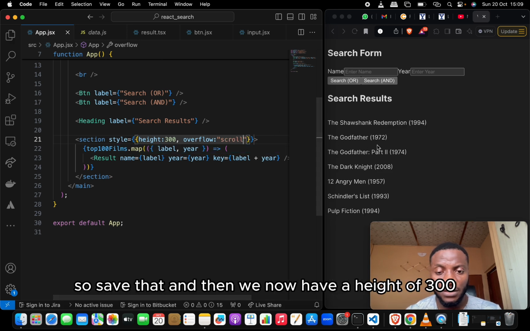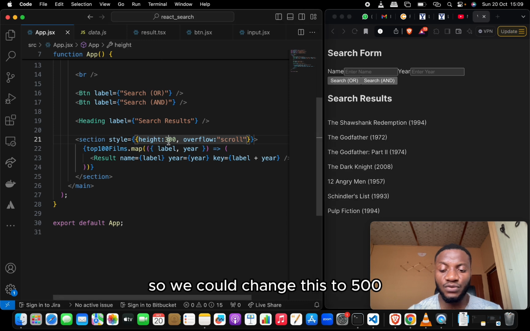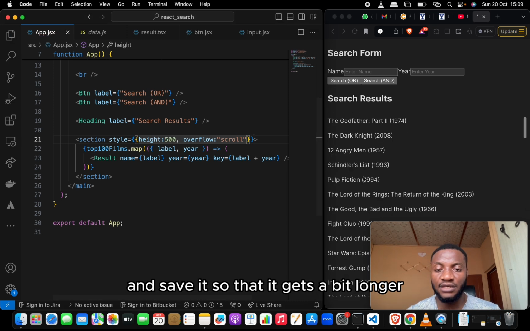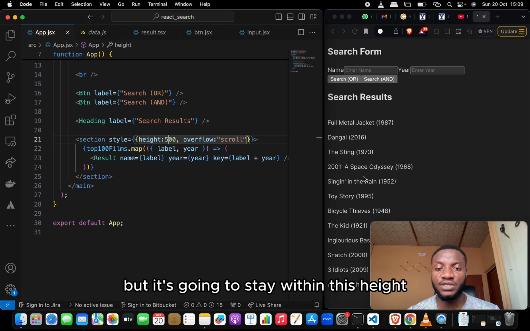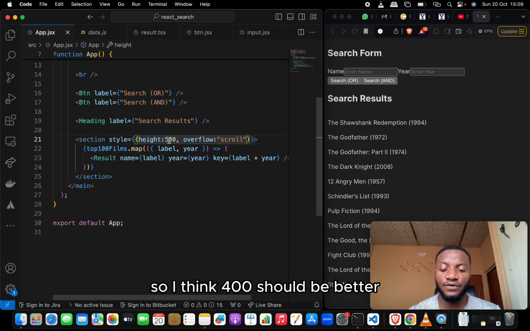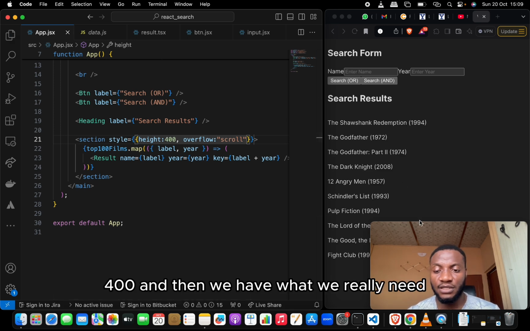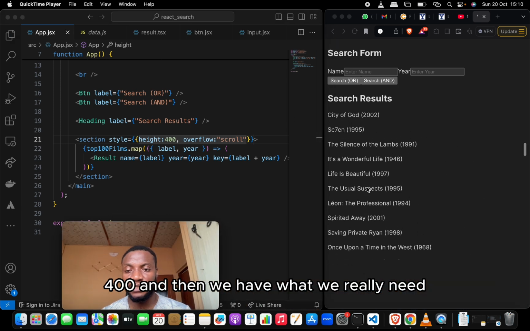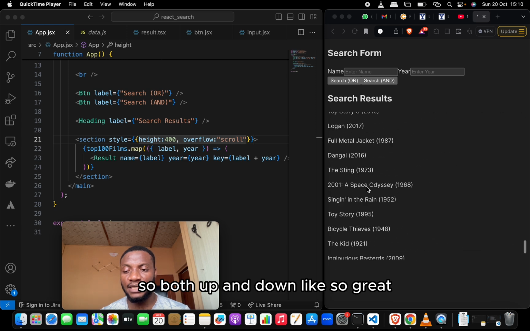So save that, and then we now have our height of 300. We could change this to 500 and save it so that it gets a bit longer, but it's going to stay within this height. So I think 400 should be better. 400, and then we have what we really need. So both up and down like so.